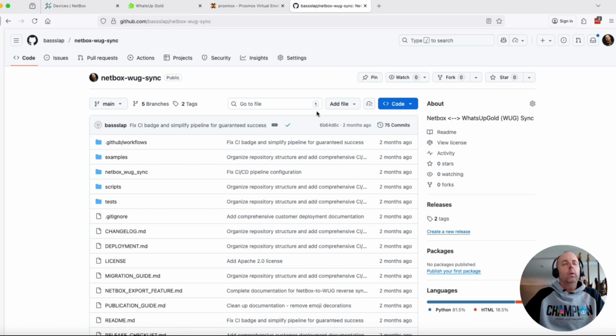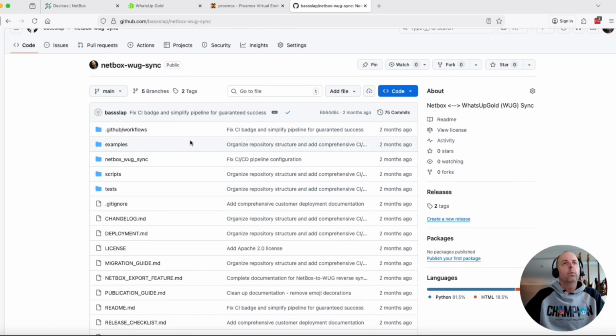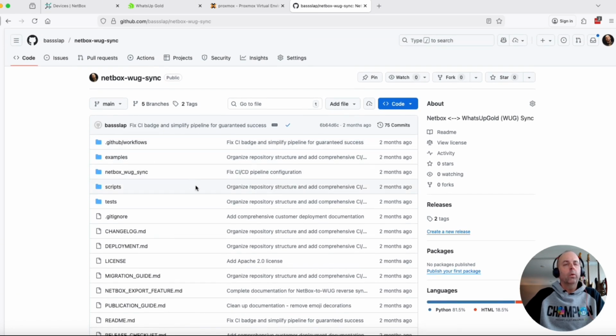Let's quickly talk again about the repository. Like I mentioned, if you would like to explore this repository, it's not an end all be all, but it's a place to start. So for the NetBox-WUG Sync plugin to integrate with your NetBox IPAM solution.